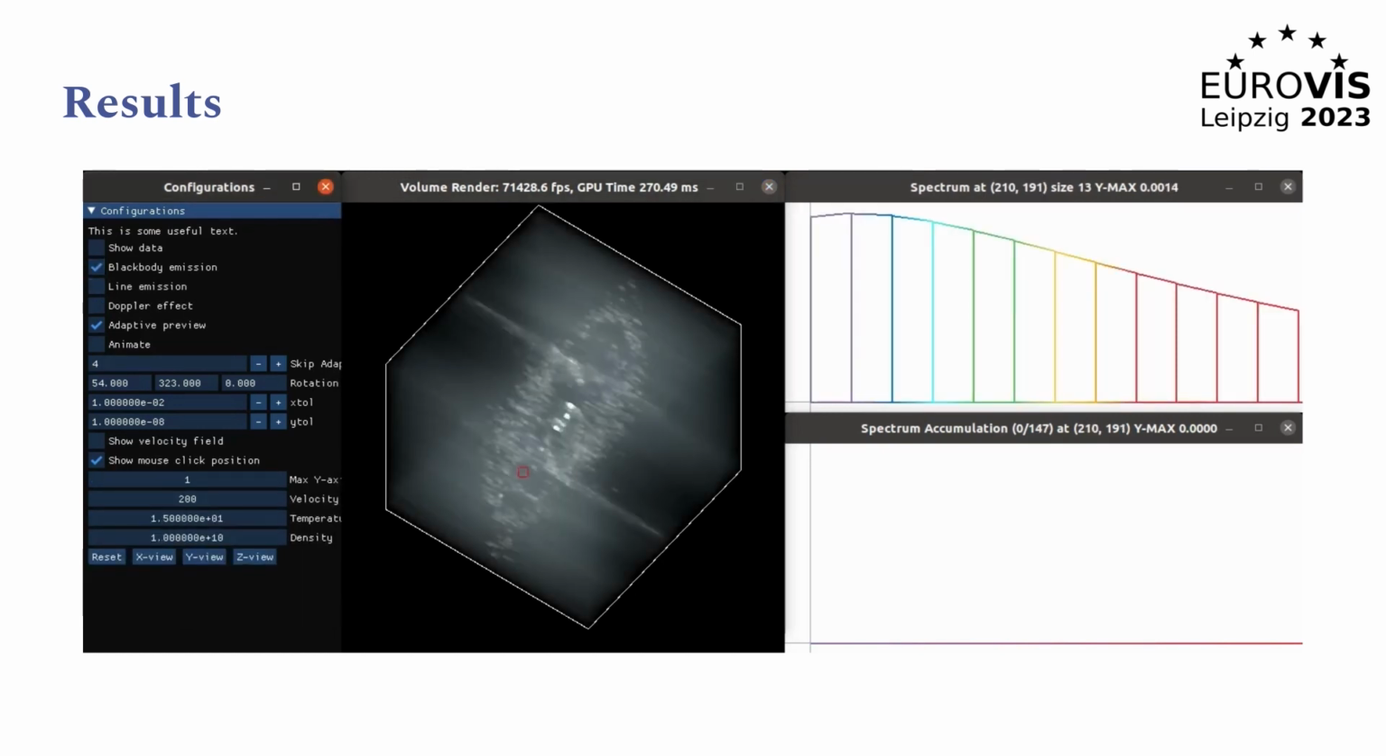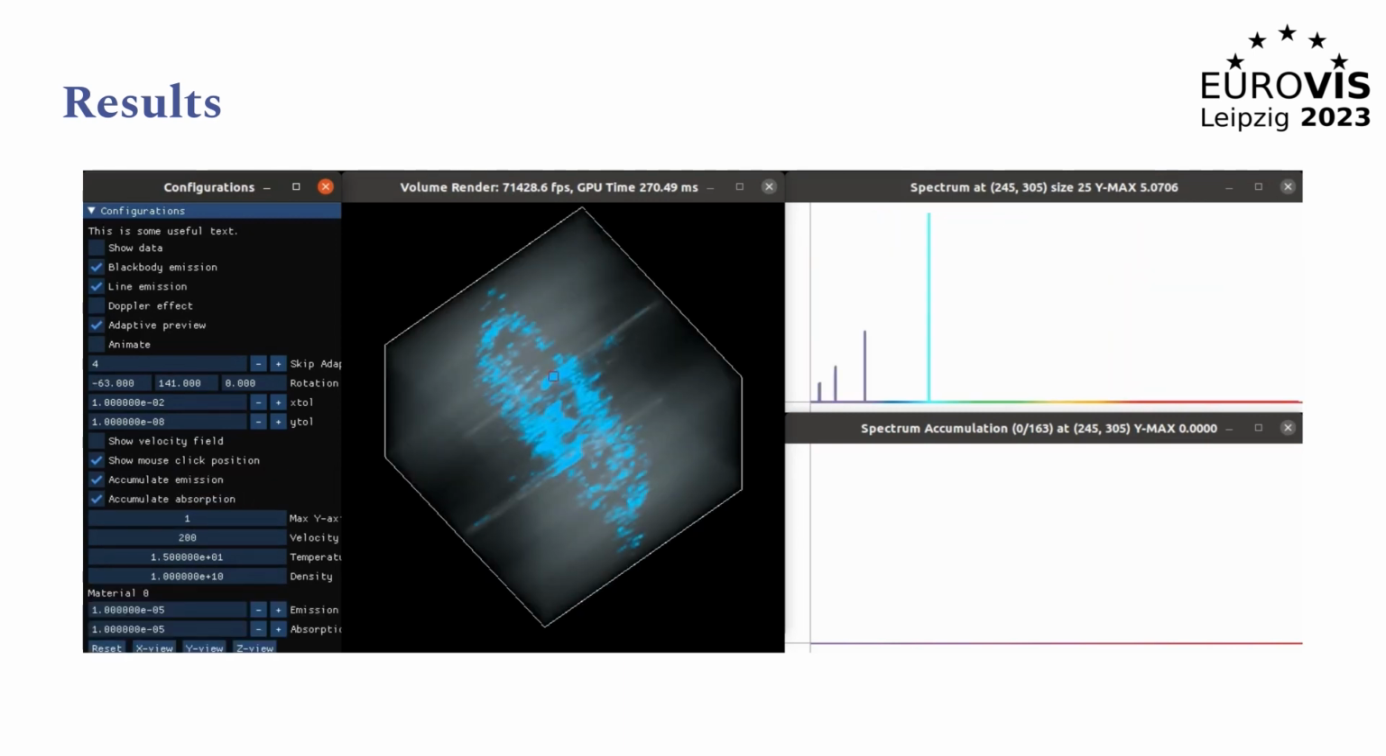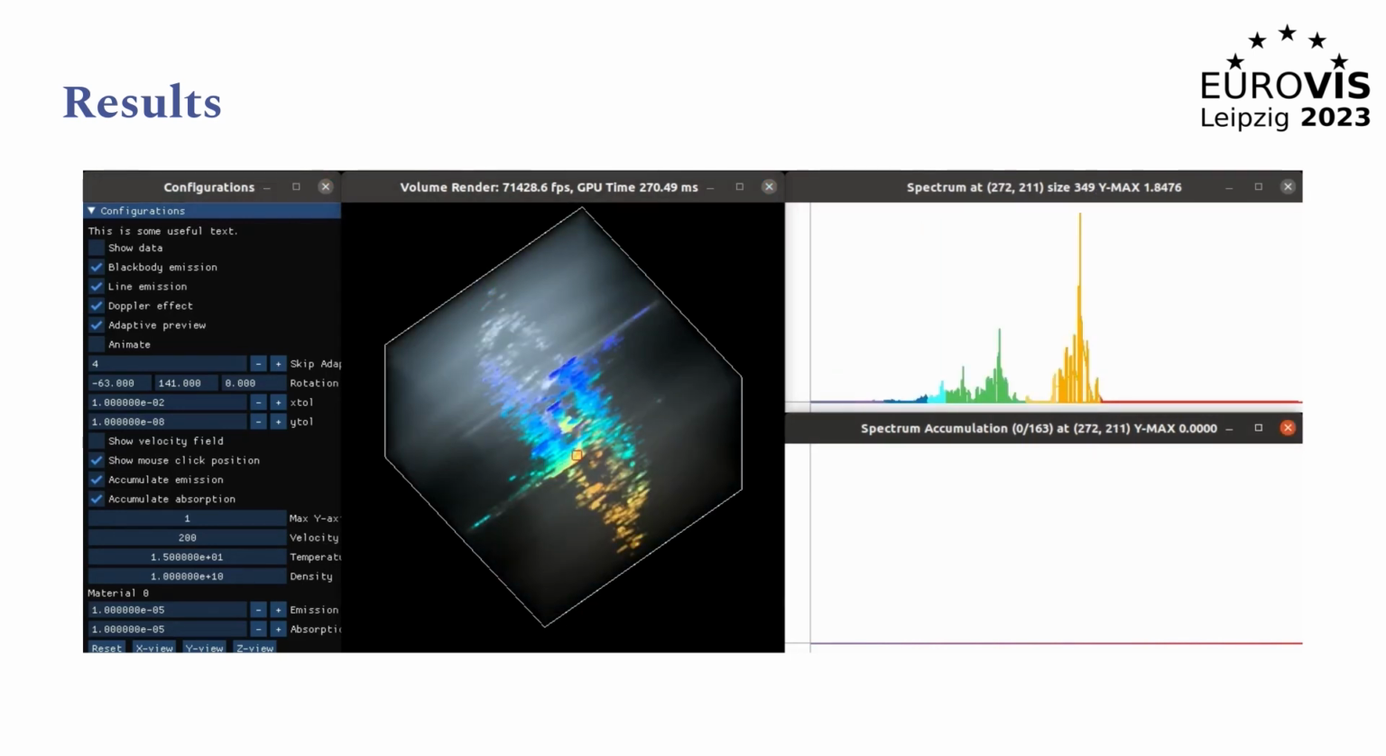Secondly, we show the results of the black body emission, and we can see how the peak moves to the left or to the right, depending on whether it was approaching or getting further from the observer. Lastly, we can apply both at the same time, and we can look at how the spectrum looks when we apply Doppler effect. In all cases, we can see the spectral accumulation along the ray and how the spectrum changed until getting the final spectrum. You can see here that the lines kept accumulating for 163 steps along the viewing ray.